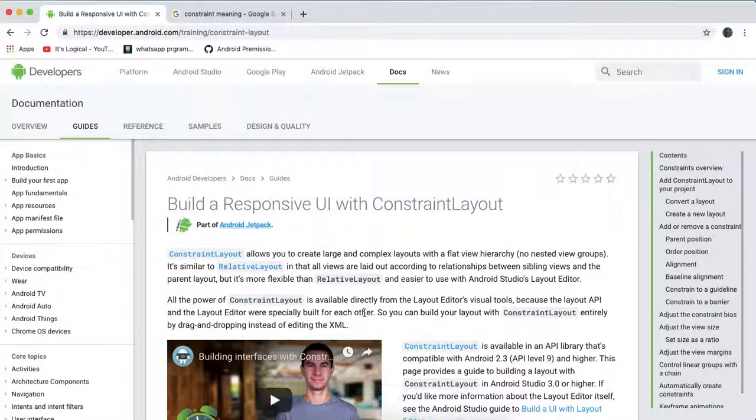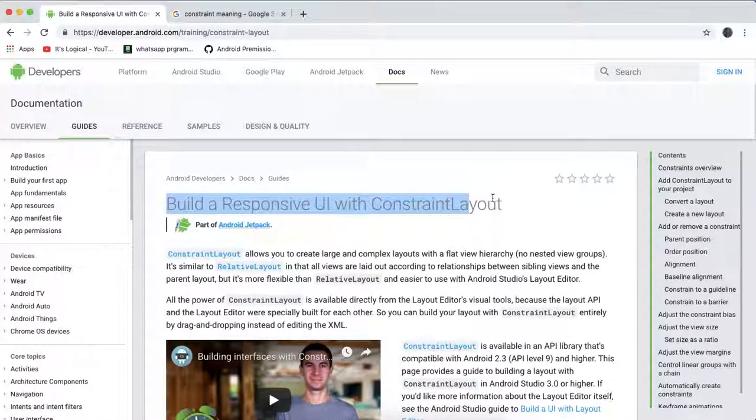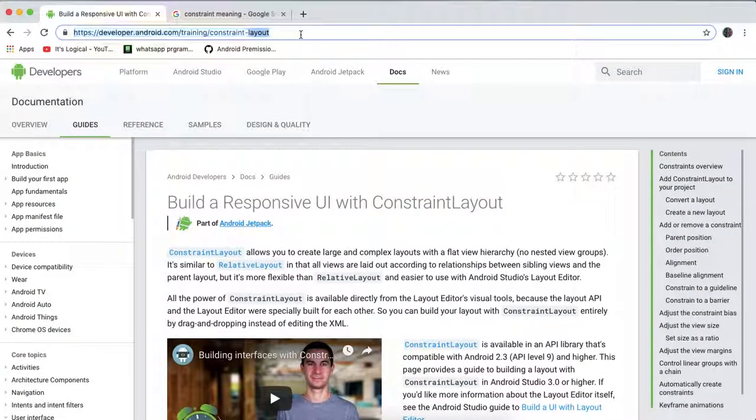So today our topic is how to build an awesome UI using constraint layout. Okay, so first of all, this is the Android developer site and it's an article, Build a Responsive UI with Constraint Layout. I'll put this link into the description.